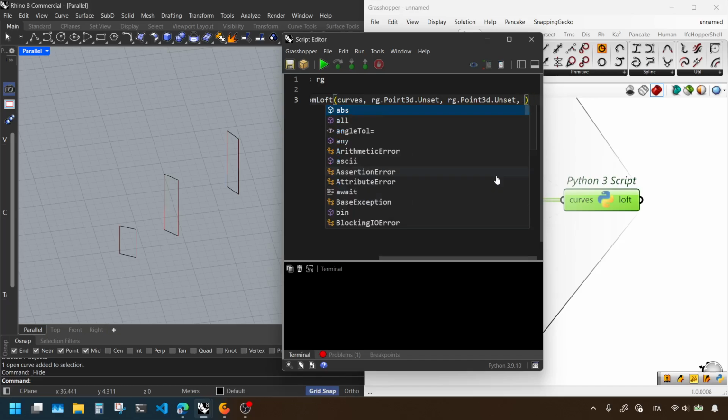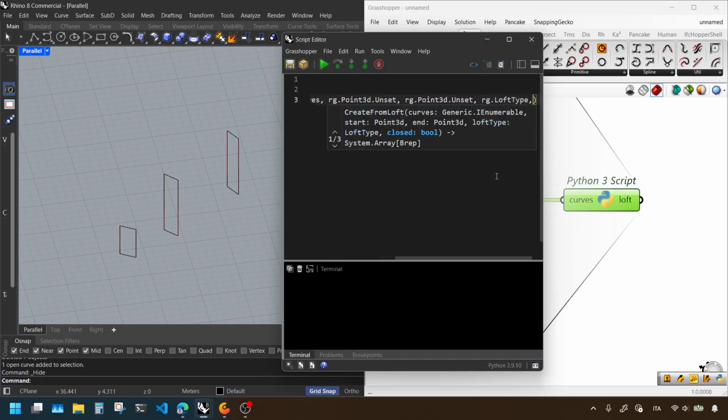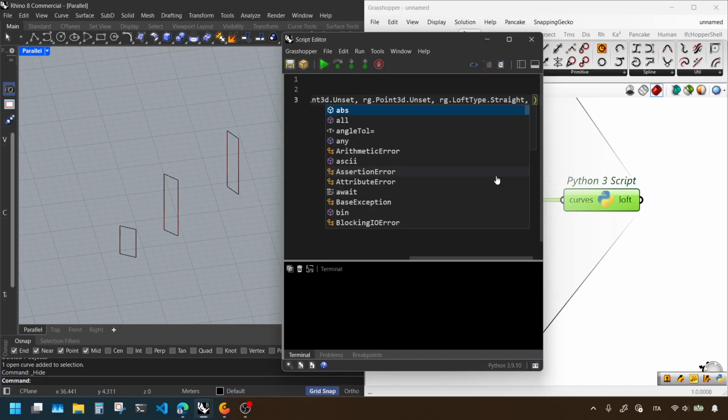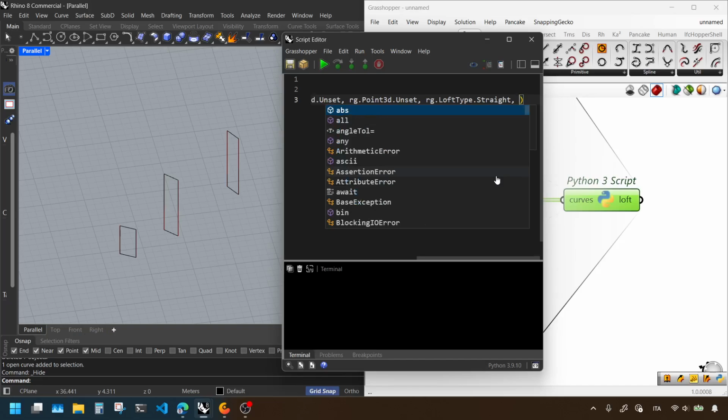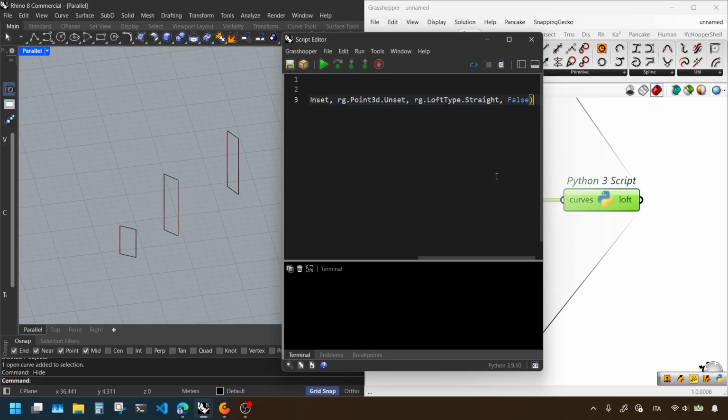So Rhino geometry dot loft type, let's do straight because it's quite evident. And then closed. This is again, if you want to cap it or not. Let's say, no, sorry, no, this is if you want to connect the first curve to the last one. We don't want that, so let's go false.